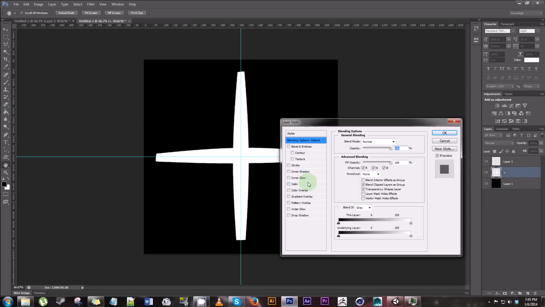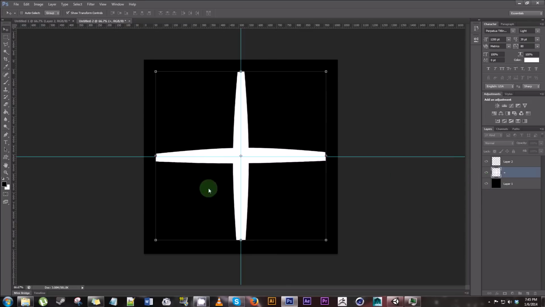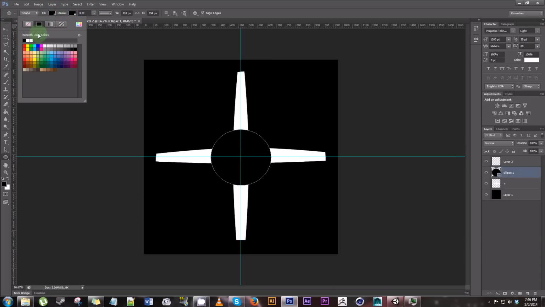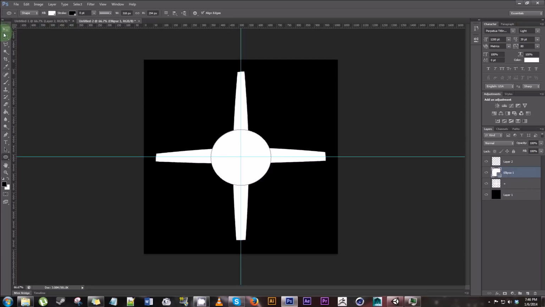Now we're going to want to go to outer glow, or no, don't do that yet, sorry. We need the circle in the middle. To do that, we're going to go to, sorry about that, the ellipse tool, and then just make a circle approximately in the middle. Turn off the stroke, make it white, and then once we have the circle how we want it, a little bit smaller maybe, get that into the center.